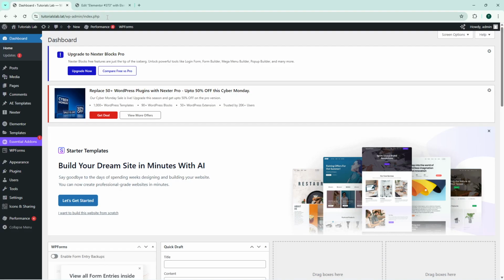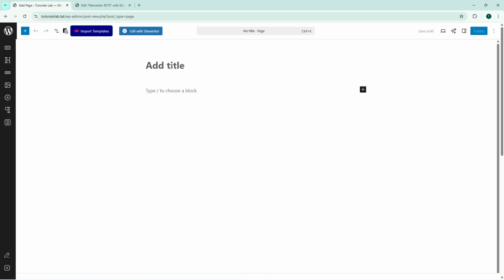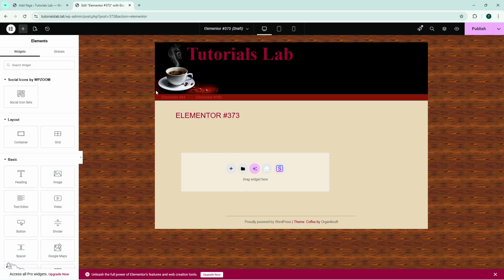First, you'll need to log into your WordPress admin dashboard. Once you're in, navigate to the Pages section in your left sidebar and click on Add Page. This creates a new blank page for your gallery. After the page loads, look for the Edit with Elementor button and click it. This launches the Elementor Page Builder interface, giving you full visual control over your page design.